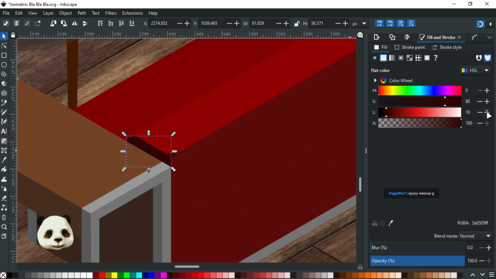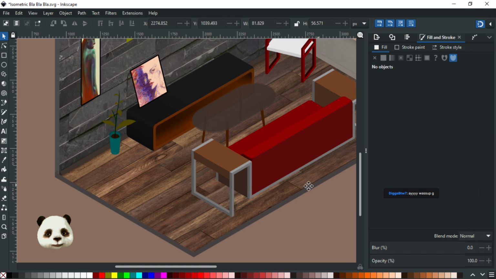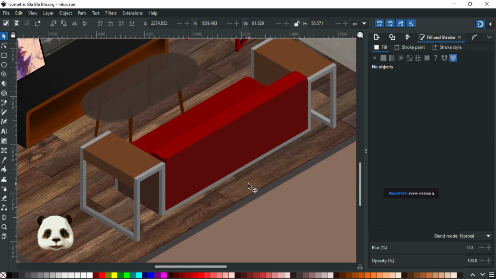Maybe this one is too strong. Let's go with 12. Maybe a 13, just to soften it up. Because it is a comfy sofa.